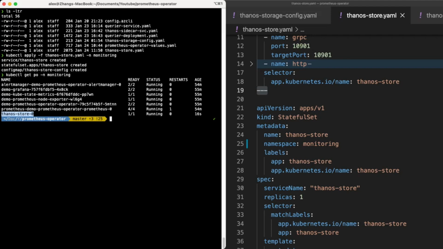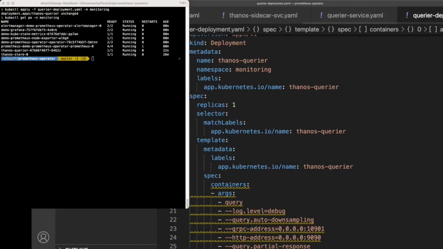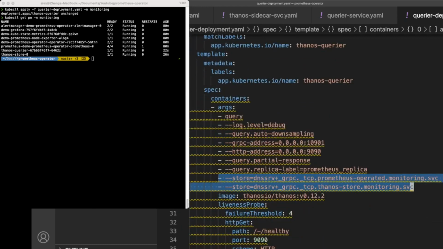We're almost there. For Querier, I broke the config off into separate files. This is the deployment config. As you know, Kubernetes has embedded DNS service discovery capabilities inside of the cluster. So when we added the arguments to connect the store component and Prometheus, since they're running in the same cluster, we can just use a service name.